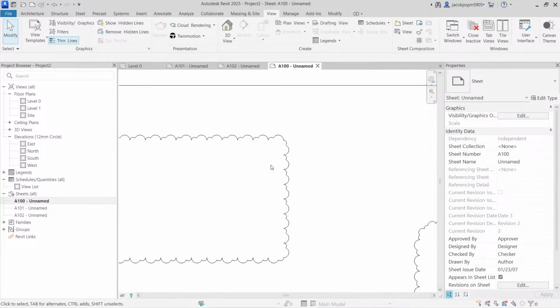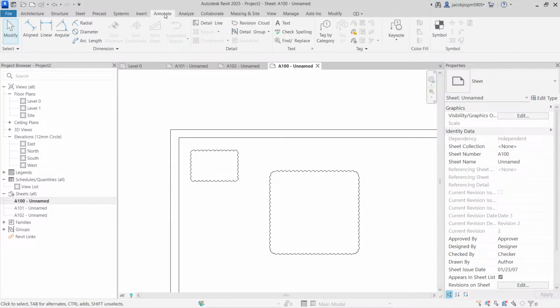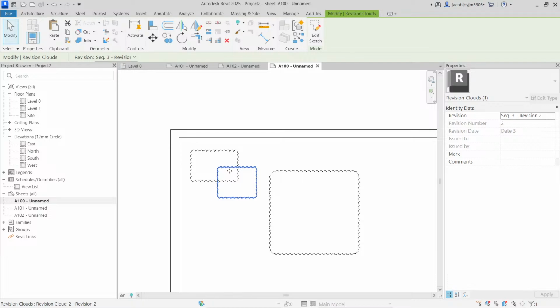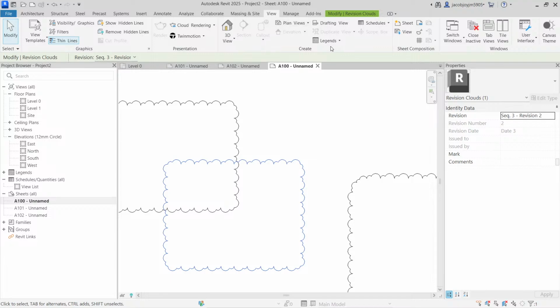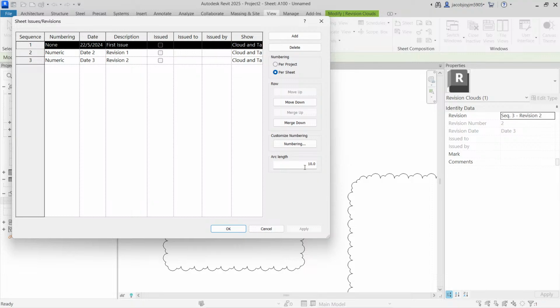If I say okay, then you can see this is reduced in size. Let's go to annotate, take a revision cloud. This time choose another type. So you can see the same size is applied to all the sequence. In case you want to have a bigger arc size, then you can go to the same dialog box, and then just mention 20. And if you say apply, you can see the change here. Apply, and it's big now.